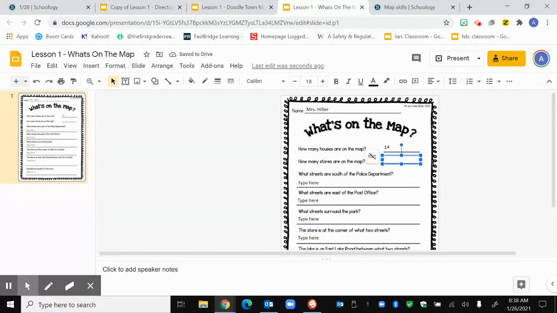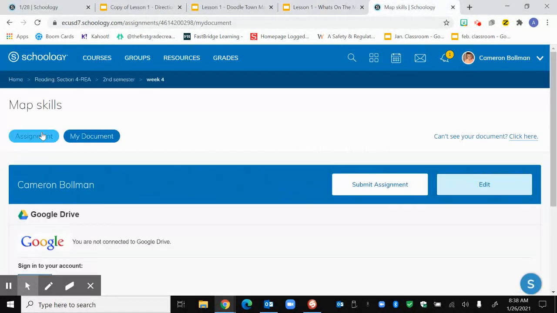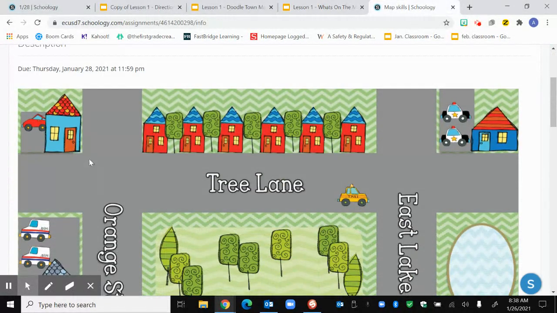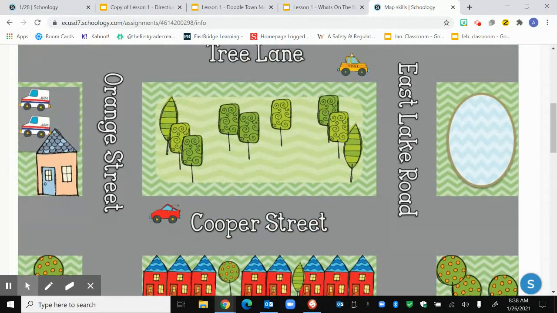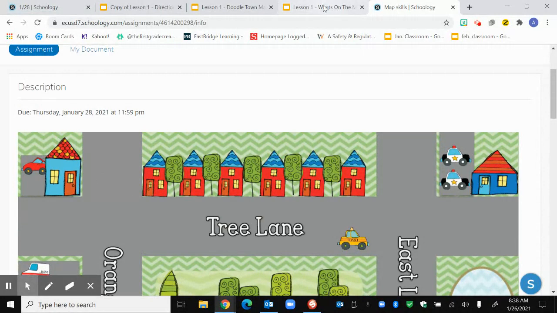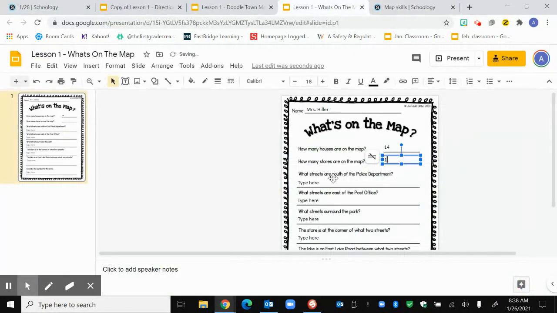Then I go to the next one and I delete where it says type here. It says how many stores are on the map. So I go back to my assignment. And what are the stores? The blue house. There's only one, right? So then I would type in 1.